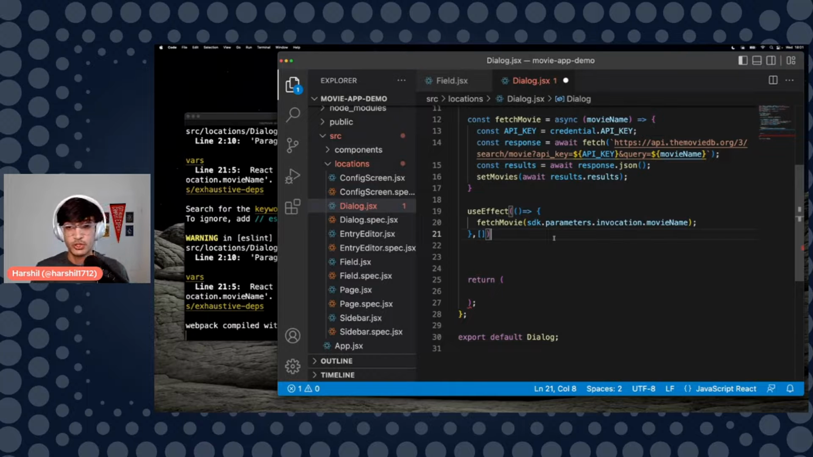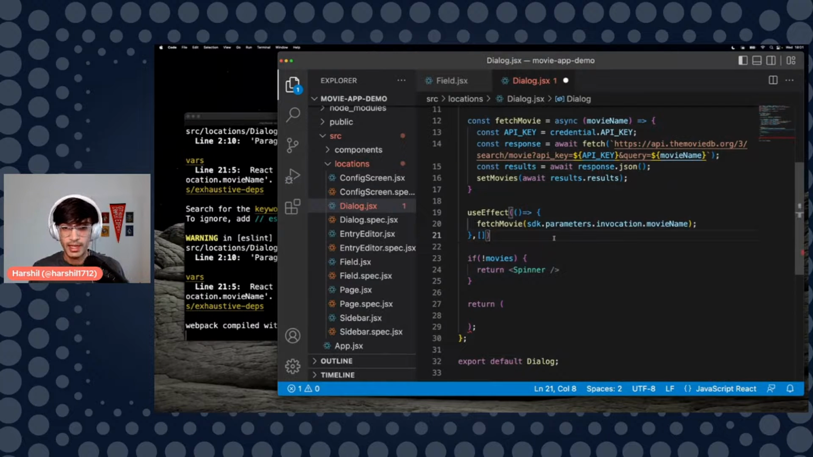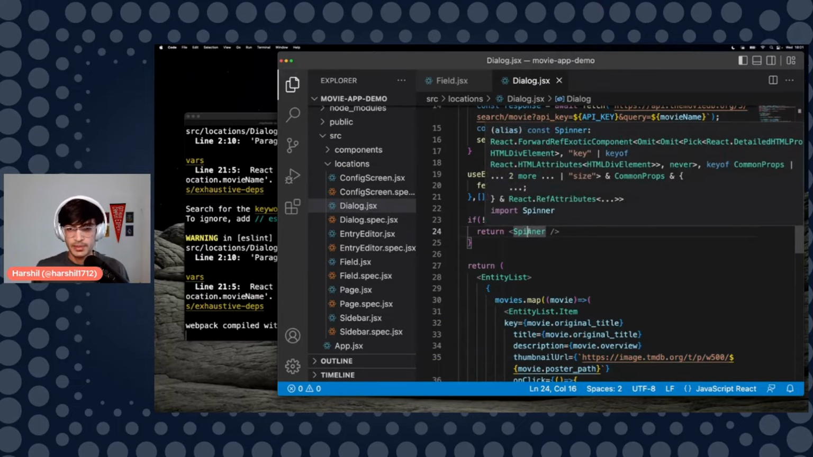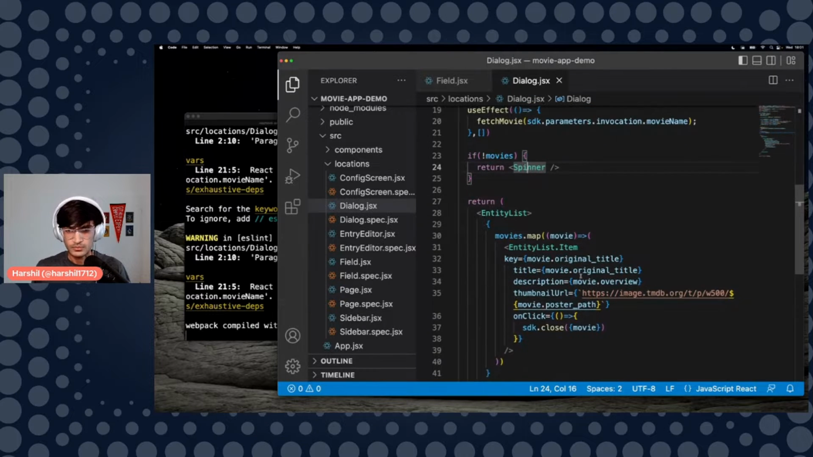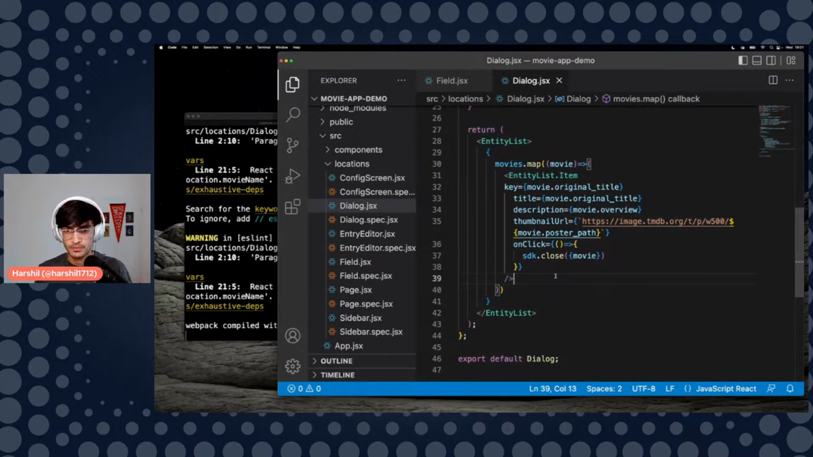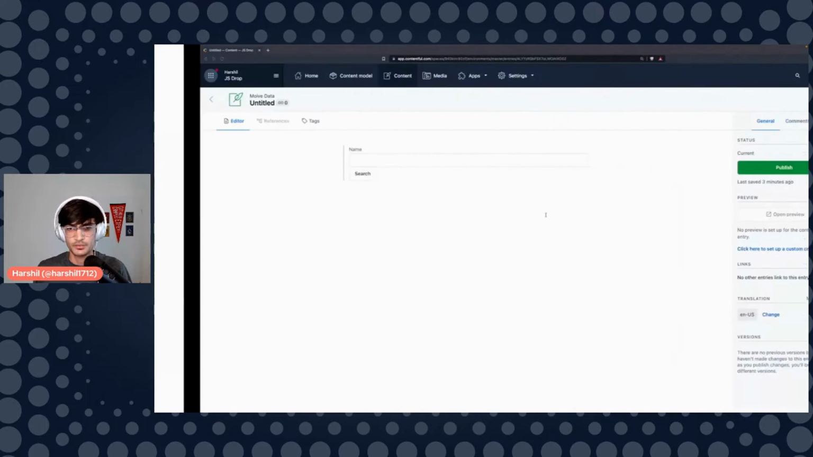The next thing we want to do is render out the information that is returned by this API call. So the first thing we can do is we can load a spinner when the movie array is empty. Once that array has some information in it, we can simply return it out. Again, we are using the Spinner component and the EntityList component from Contentful's Forma 36 design library. And then we are simply mapping this information and rendering it out on the dialog box. This looks good. I am going to hit save and I am going to go back to the application.